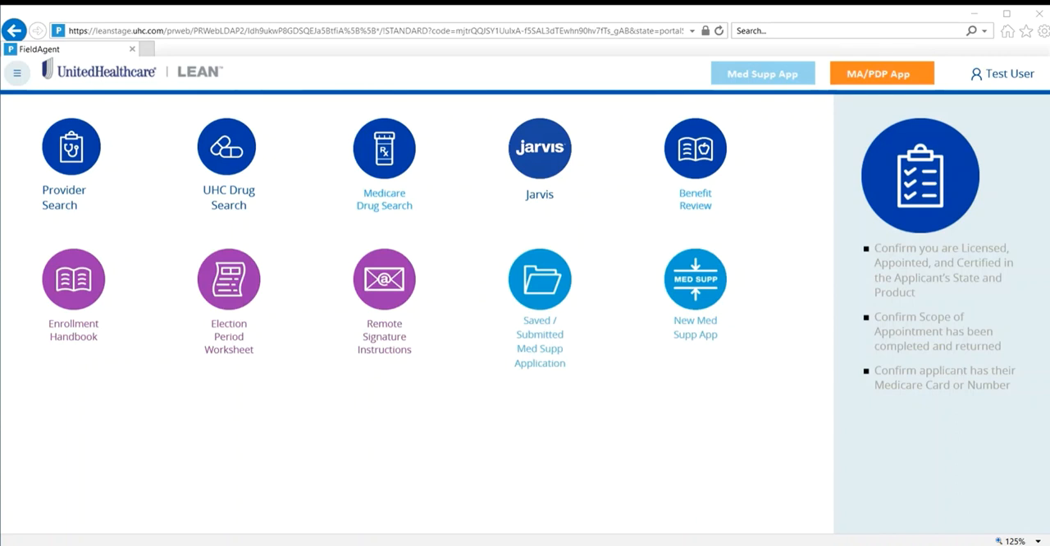Before you get started, it is recommended that you are on the phone with the consumer during the remote signature process. LEAN allows you to obtain the consumer signature by remote signature via DocuSign. Remote signature applications have to be completed within 24 hours of initiating the DocuSign process. If you are enrolling a member on the last day of the month, they must complete the DocuSign process before midnight Central Time for the plan to be effective on the first day of the following month.